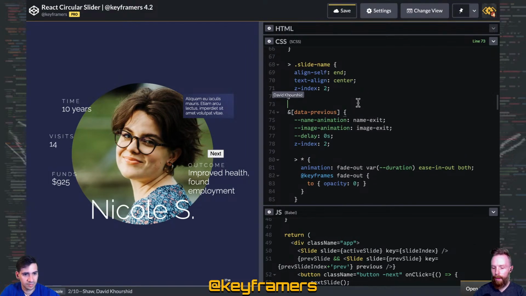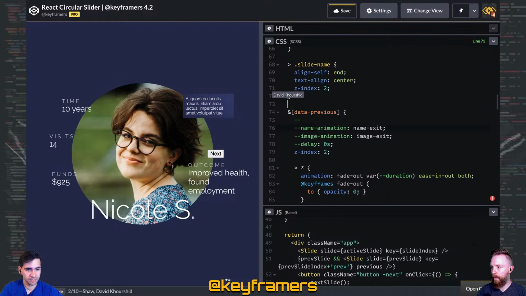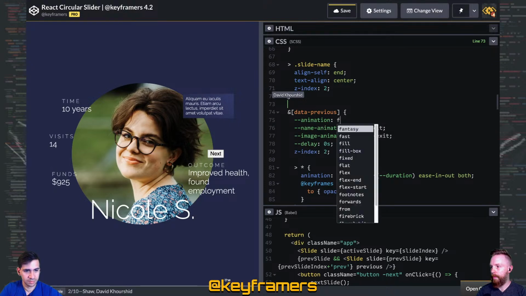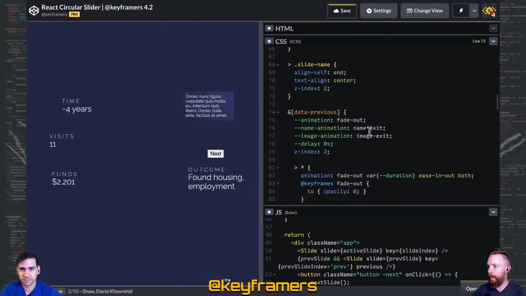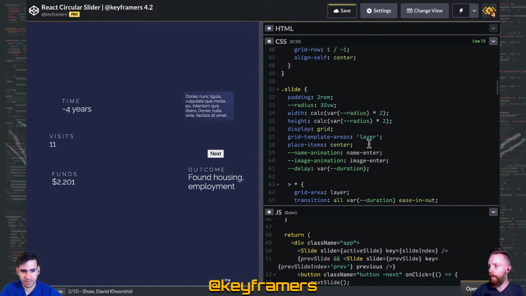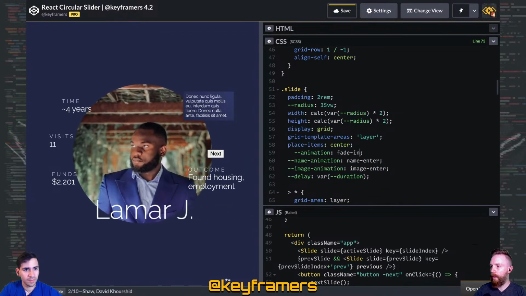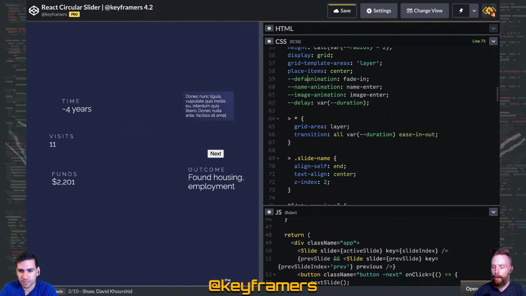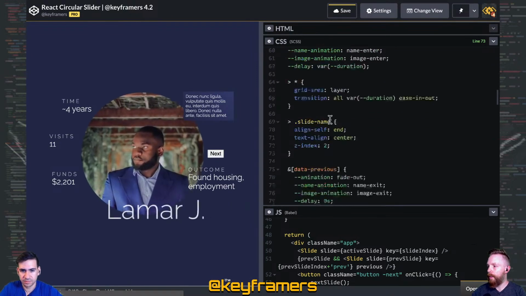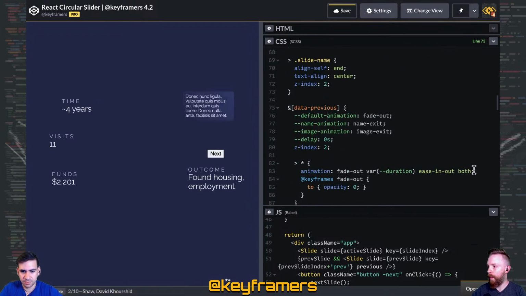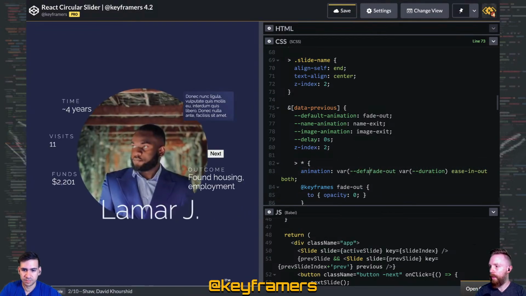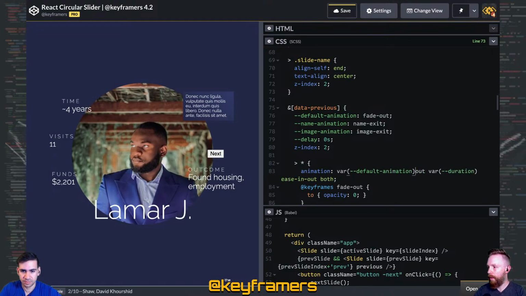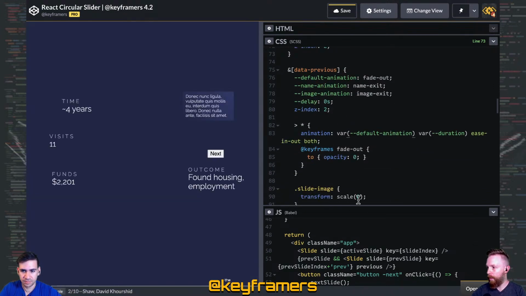Let's do a default animation like that, and then we'll do the same up here for fade in, and then we can combine that. So say bar. It gets so messy.